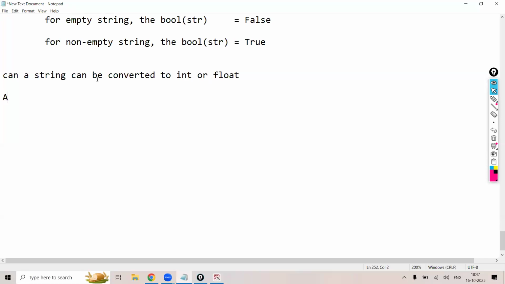Many students will give the answer as yes. Oh, sorry, no. Most of the students will give the answer as no. But the answer is that some strings can be converted, and some strings cannot be converted. Answer is that. Is the point clear, guys? Everyone? Understood?